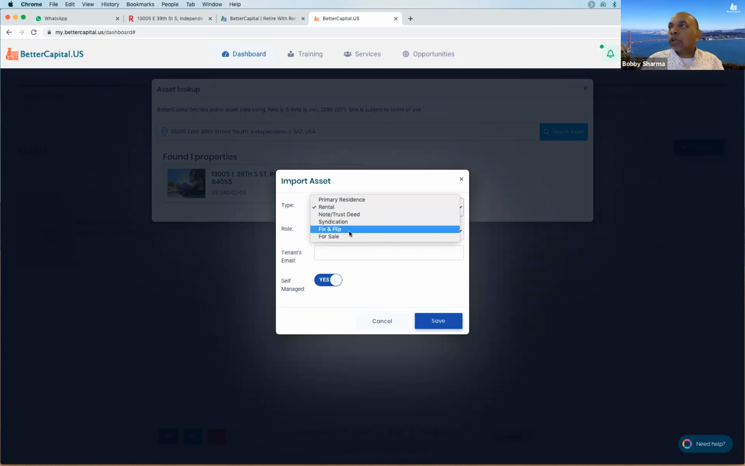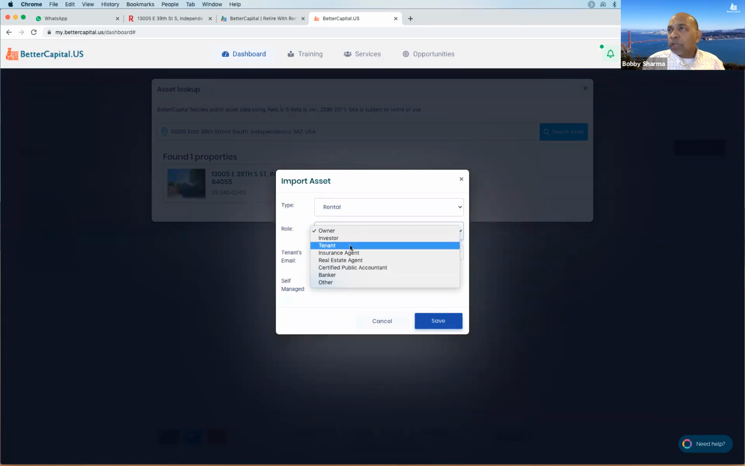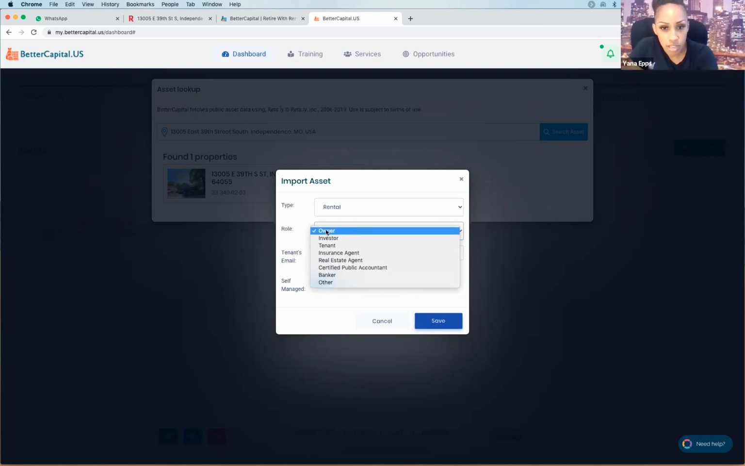Yeah, thank you, Yana. You can also track your primary residence, so folks that have just one property can do that too. So here we go. In this case, I'm the owner, but you could also be a tenant. You could be the insurance agent. You could be the real estate agent. You could be the CPA for this property. You could be the lender or the banker for this property, or you could be a partner or a spouse on this property.